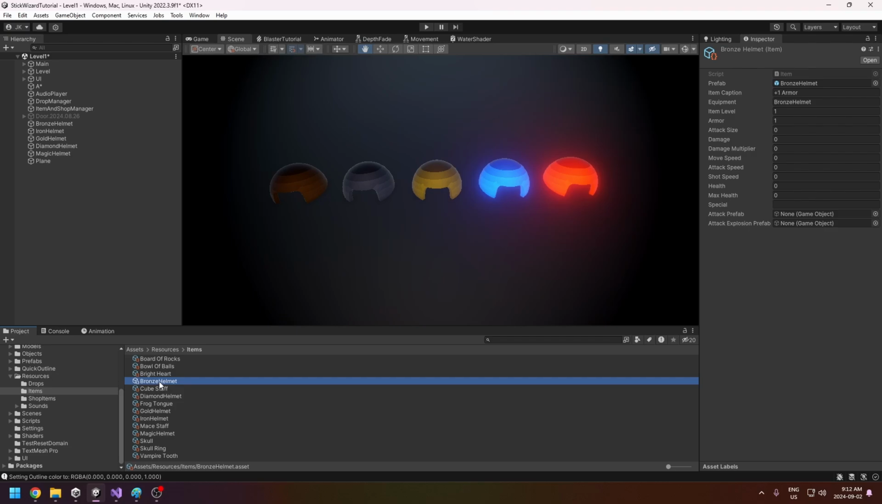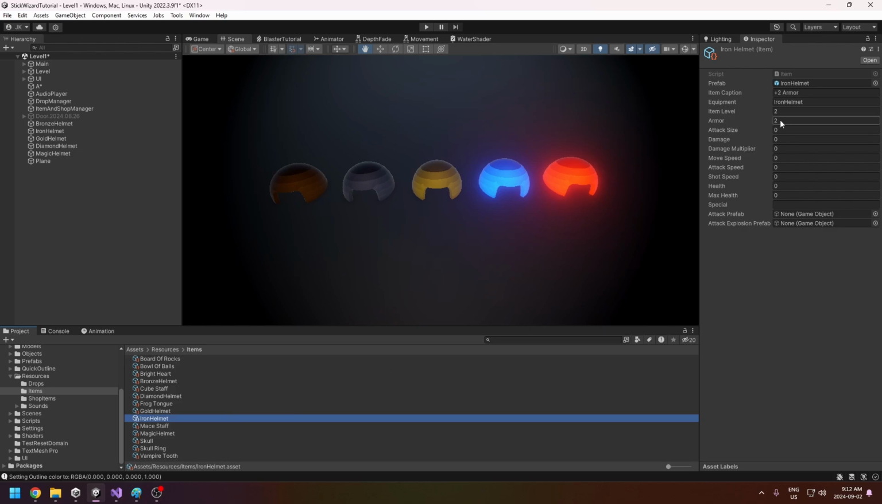One of the ways that you can make a lot of items really quickly is to reuse the same item and just change the color on it. This is very common in a lot of games. For example, we have the bronze helmet, which gives you one armor. We've got the iron helmet, it gives you two armor, and so on. So bronze, iron, gold, diamond, magic.